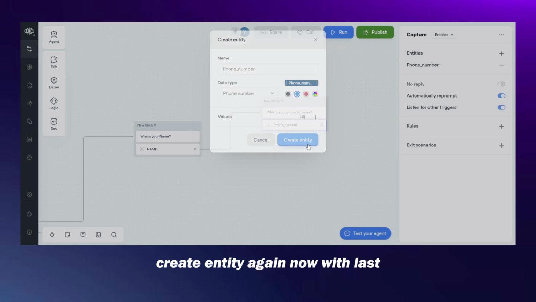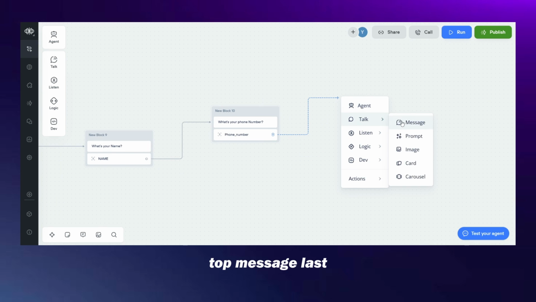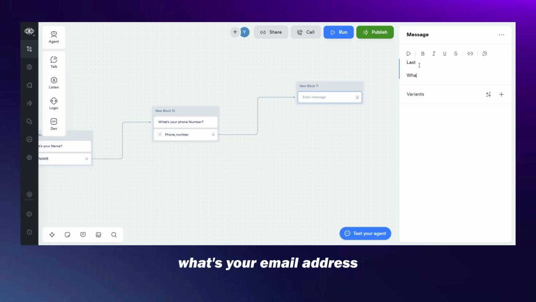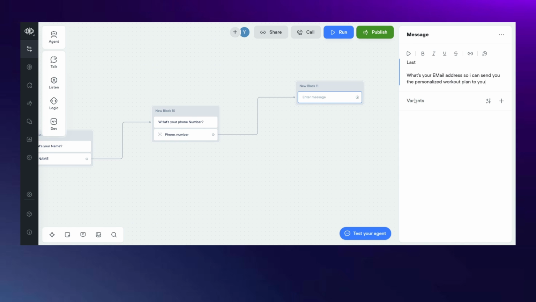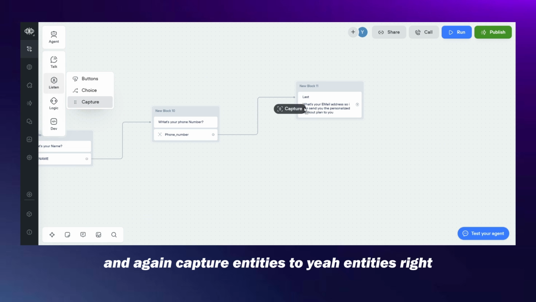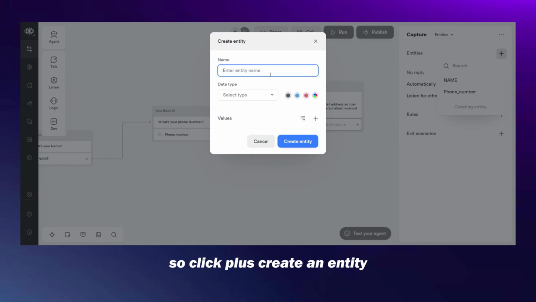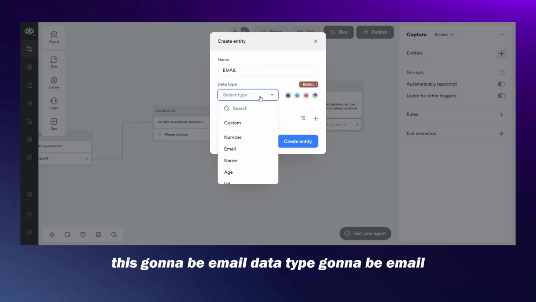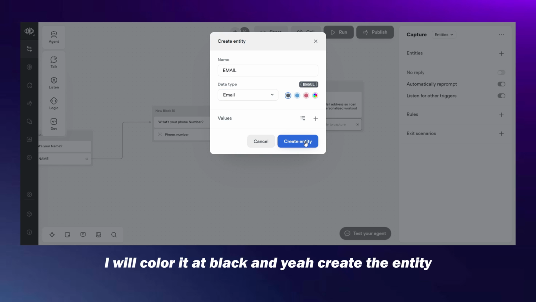blue. Create entity again. Now at last I need to collect the user email address. Top message, last, what's your email address so I can send you the personalized workout plan to you. And again capture entities, yeah, entities, right? So click plus, create an entity. This is gonna be email, data type gonna be email, search for that and select that option. I will color it at black and yeah, create the entity.